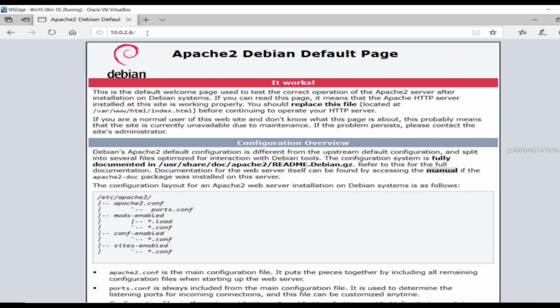Now we are inside our Windows 10 machine. These two machines are connected with the NAT network. I'm going to enter my IP address here and let's see whether it is working or not. 10.0.2.6 and slash, and hit enter. Now it will start loading this particular IP address. This is the IP address of our website, and as we can see, it is perfectly working.